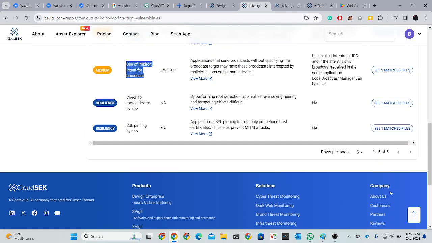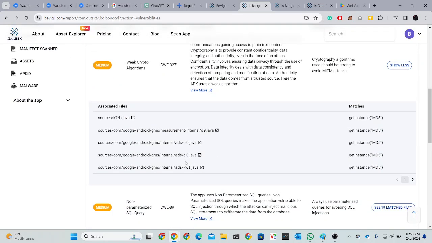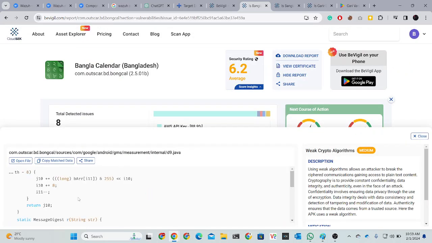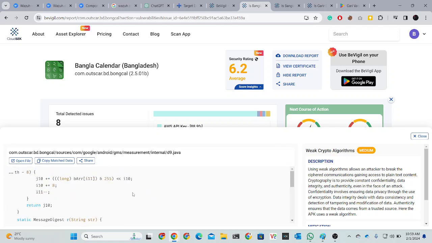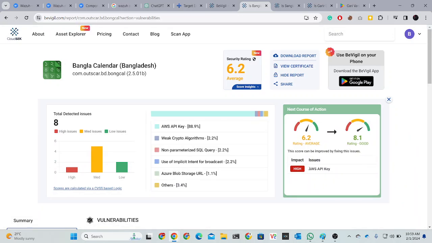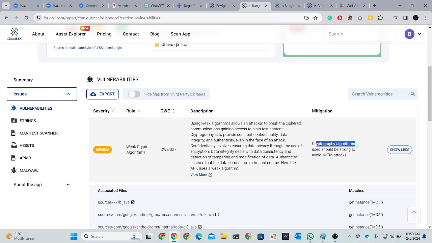So, there is a 1 to 5 page. At first, open the file like that. It uses an MD5 hash. The cryptography algorithm used should be strong to avoid a MITM attack.